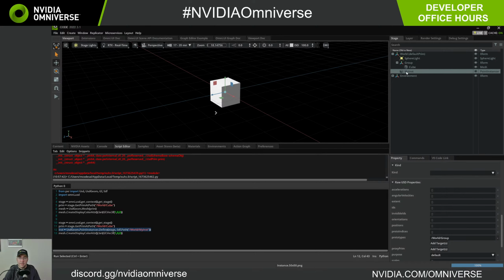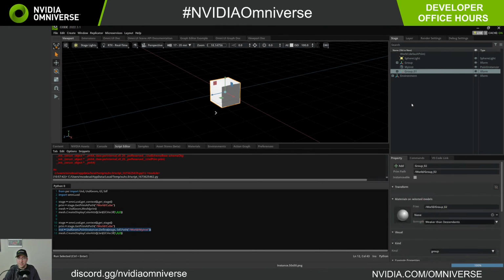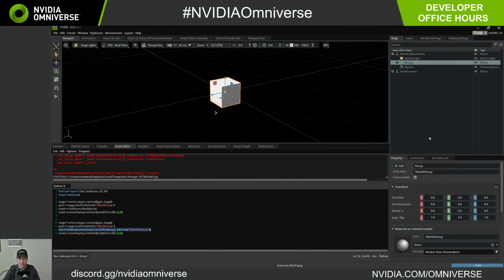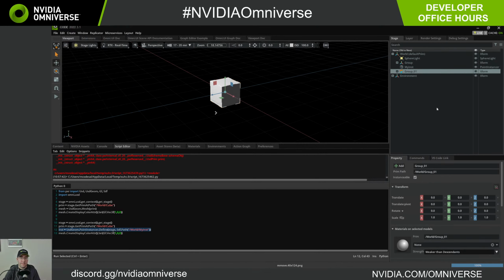But you are losing flexibility. For an artist, for a typical user, there's so much value in being able to come in here and say that these are all instances. You can either set the first one to instanceable and then duplicate, or we have this edit, duplicate, instance, and that will reference it and instance it. Either way works.